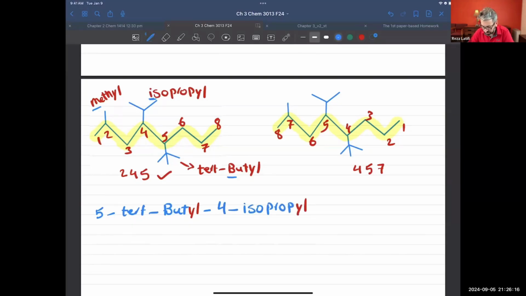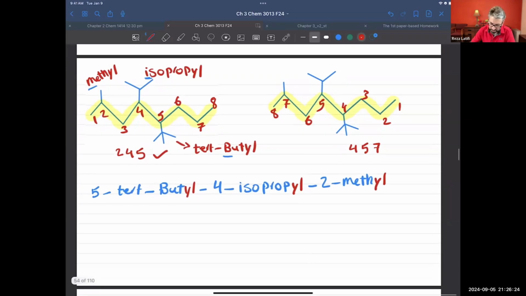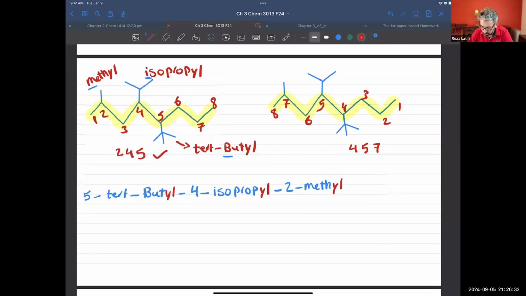And then we're going to say 2 methyl. And how many carbons do we have? We have 8 carbons, so it will be octane. So we have the tert butyl.